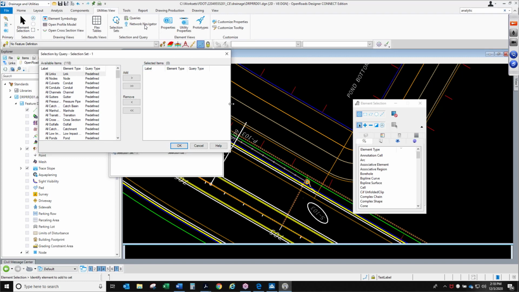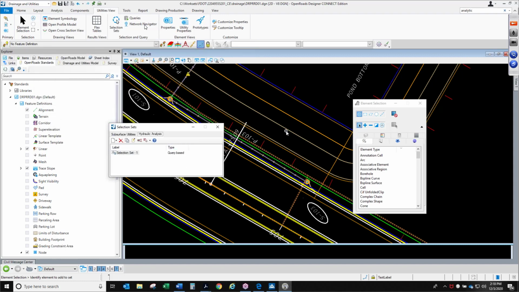And since this is all in preface to assigning that alignment information that has to be done to all the drainage elements, this is a one-stop shop way of doing that. So I want to say all conduits and all nodes. That should pick up what I've got.